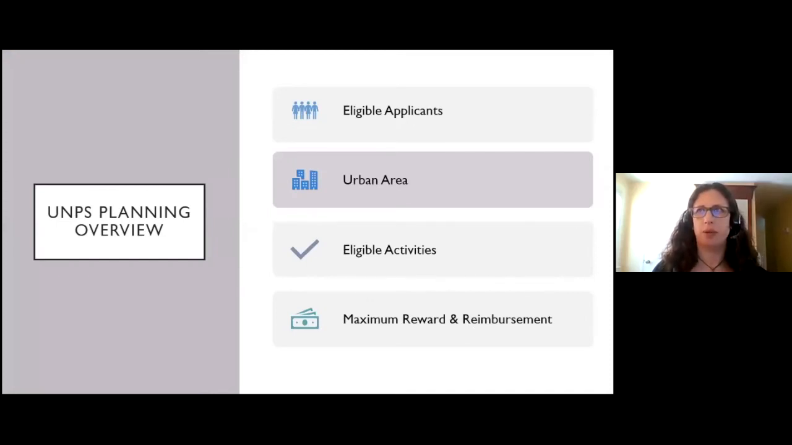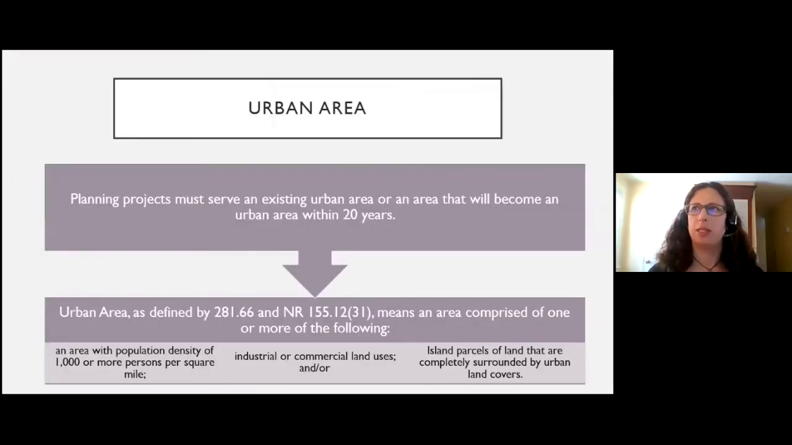So now I'll talk about the definition of an urban area. Per Wisconsin Statute 281.66, the department may award a local assistance grant for stormwater management for urban areas and for areas that are expected to become urban within 20 years. 281.66 and NR 155 define an urban area as an area with a population density of 1,000 or more persons per square mile, or an area of industrial or commercial land uses, or an area that is surrounded by an area described in this definition.